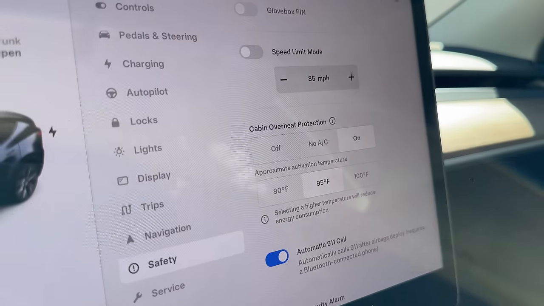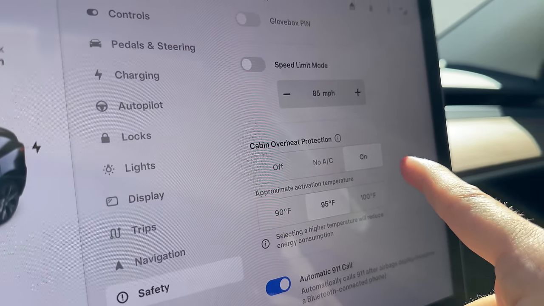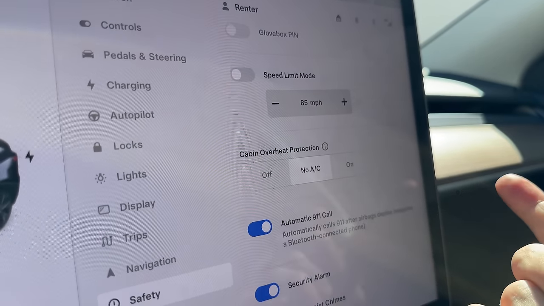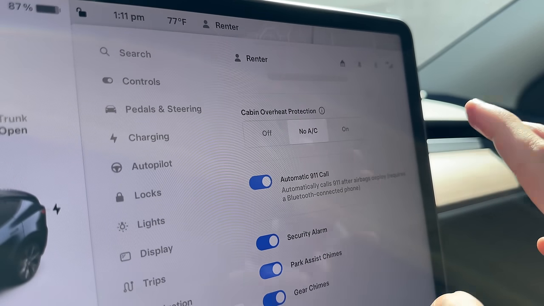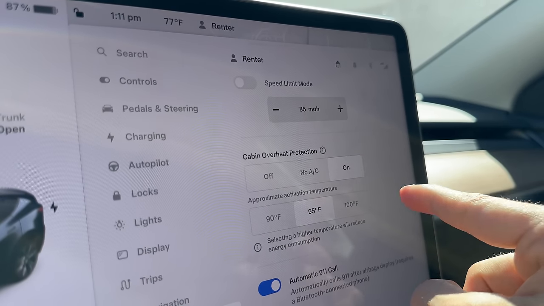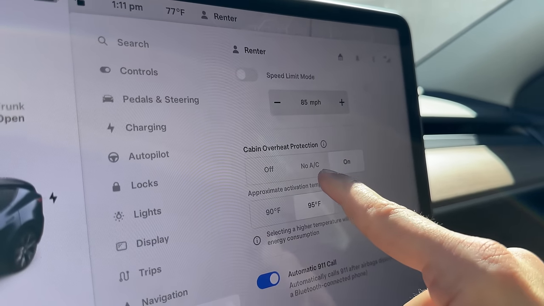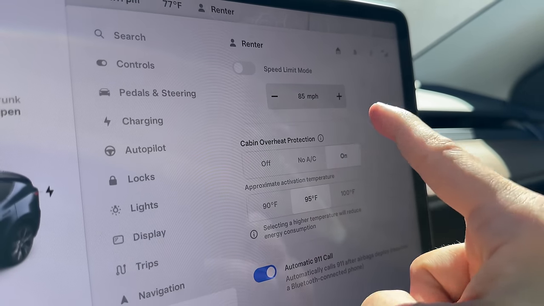Cabin overheat protection. Now, this will eat a lot of battery, especially since I'm out in Phoenix. What I do is no AC, and then it doesn't use as much battery, and it keeps it fairly cool inside the car. Because you can see here when we go to on, you can change how hot you want to let it get in the car before this kicks on. I just think no AC is the way to go.